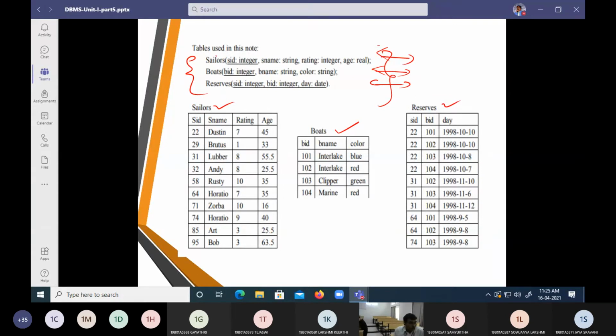One, we are going to call it sailor, and sailor is going to have a sailor identity, which is composed of an integer. Next, we are going to have sailor name, and sailor is going to have his rating, and his age. So these are the attributes: sailor ID, then sailor name, sailor rating, followed by age.